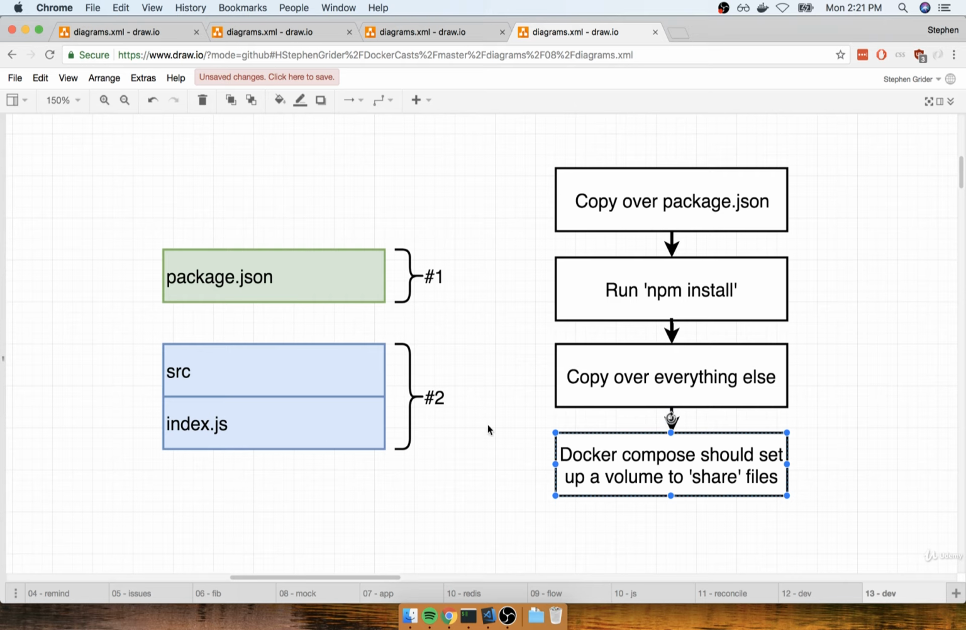The last thing to keep in mind is that we're going to set up a Docker Compose file. And that Docker Compose file is going to set up volumes for each of these projects so that we share all of the source code inside of each project. And that's what's going to make sure that we don't have to rebuild our image entirely from scratch every time that we make one tiny little change. Okay, so with all that in mind, let's get started right now.